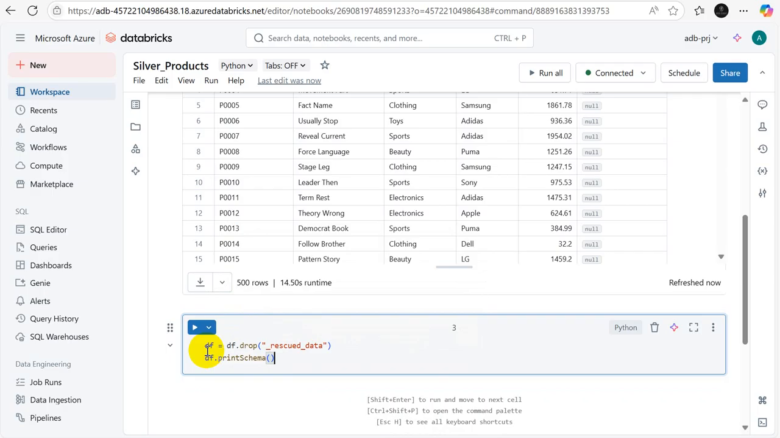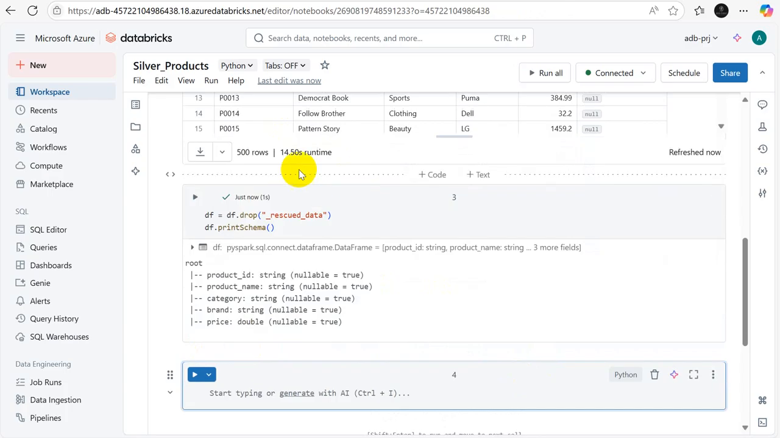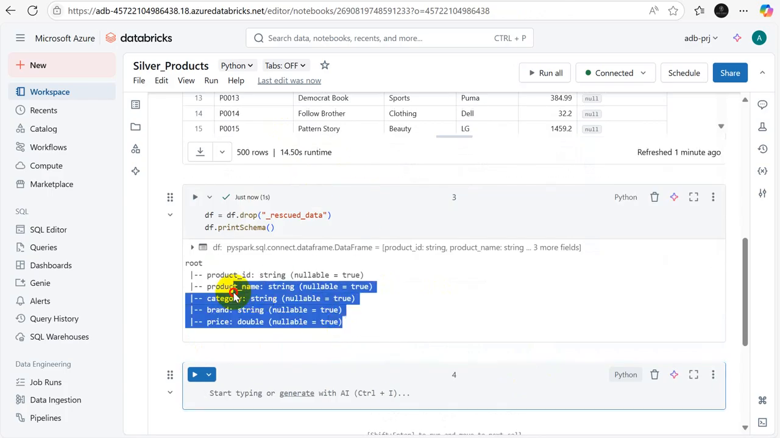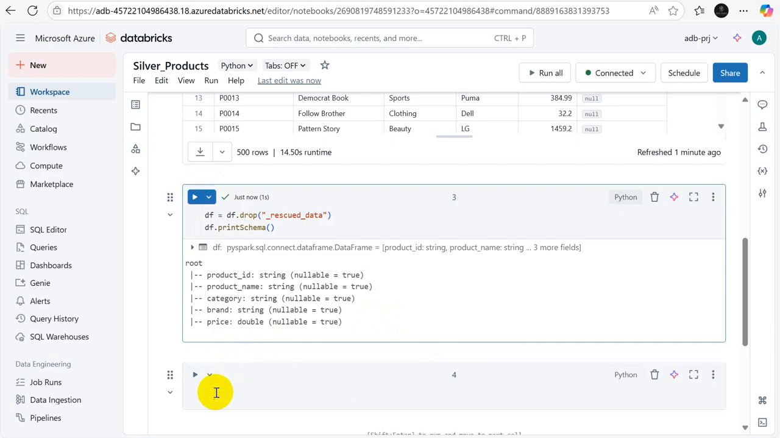Okay, so instead of again rerunning the select query, we can do this. So you can see this is already dropped, right? So this drop command you can use without any problem.